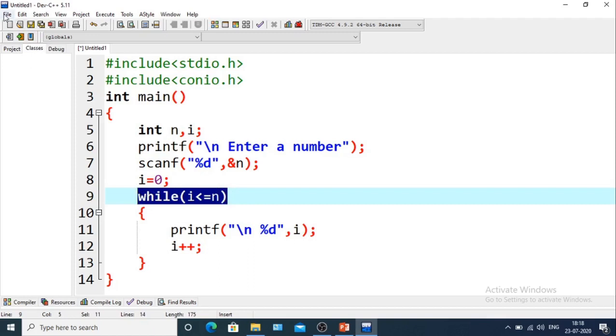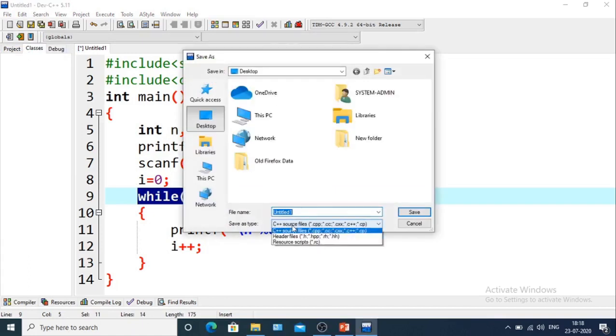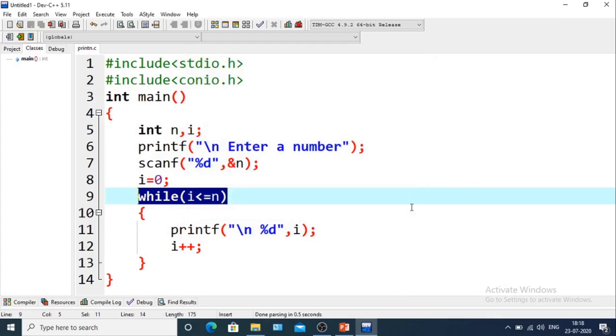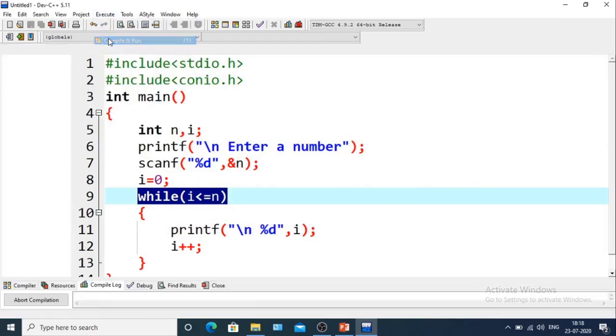So let's save the program first. This is the C source file. Print n.c suppose, and save the program. Now I'm executing the program.